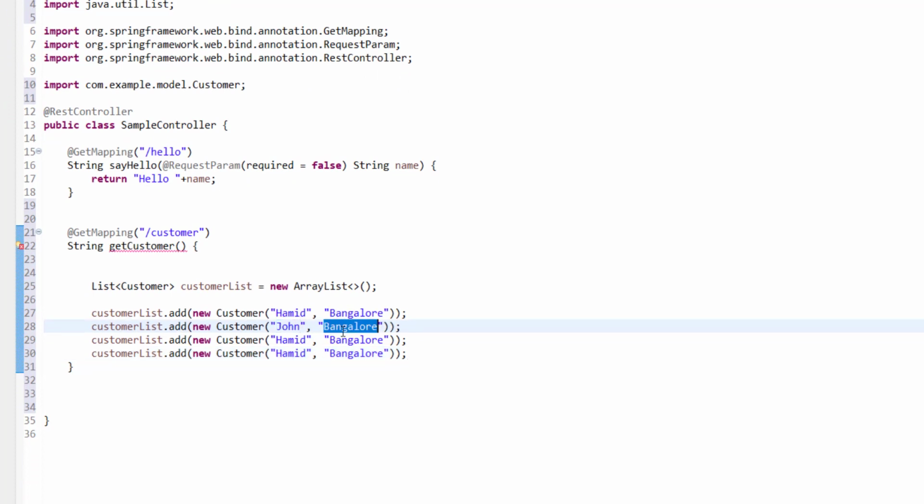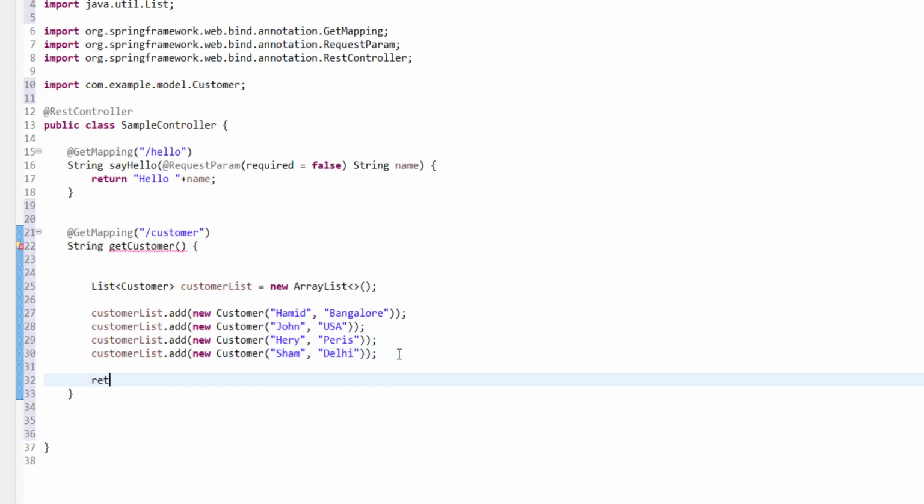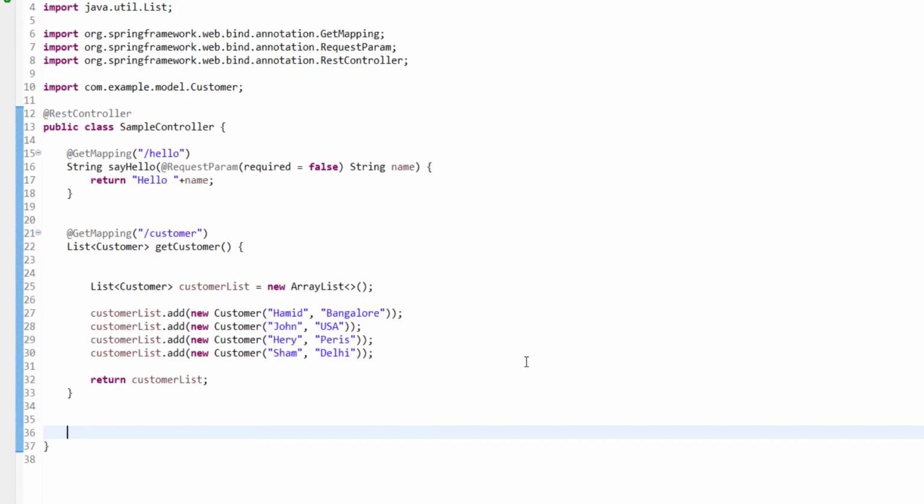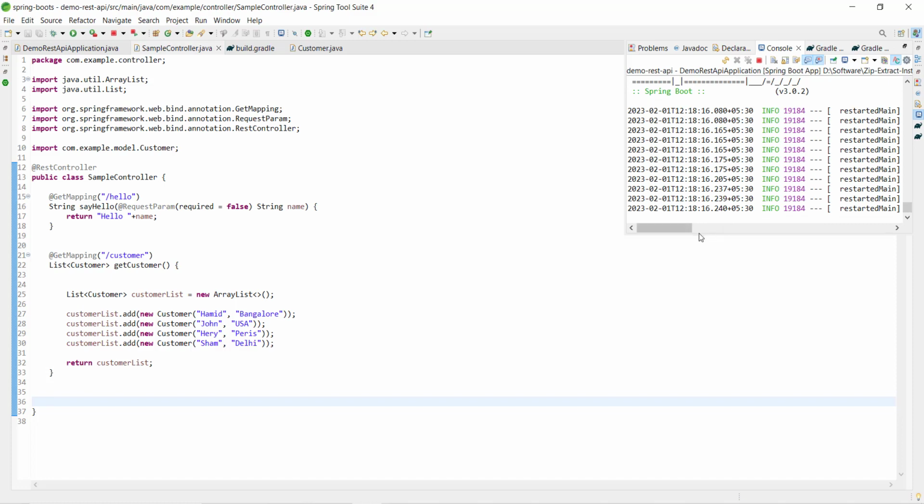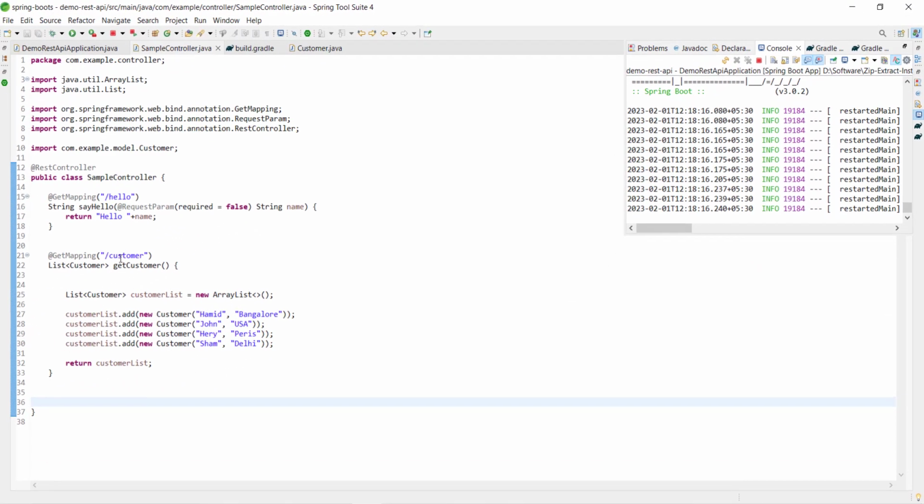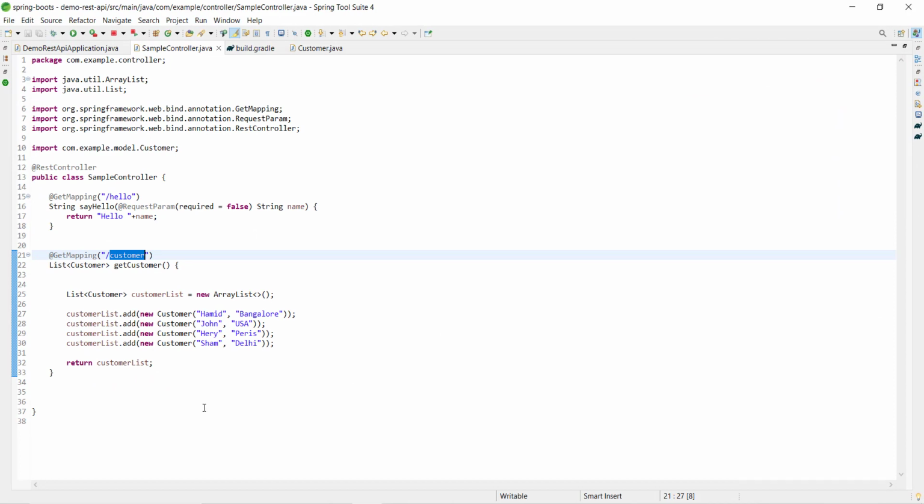John, then he's from, I'm just giving dummy values. Okay, now I want to return these things, the customer list. Return this, and I also want to change the return type, it should not be string. Save it, and I hope that it got restarted. Yeah, you can see on the right panel in the console, it got restarted. So if I go to the browser and access this endpoint, then we should be able to see some kind of JSON. Okay, now go to the browser.